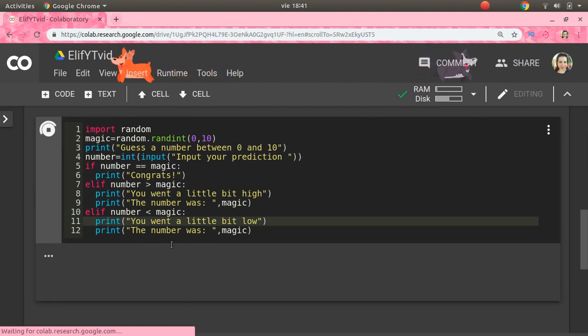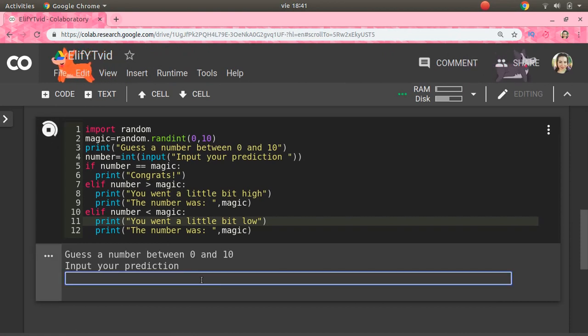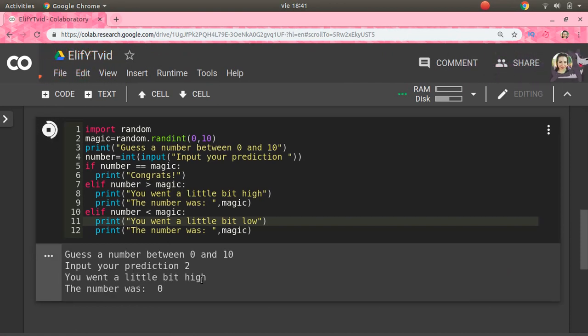And again, okay, I'm going to go with 2. You went a little bit high, the number was 0. Okay, no luck for me in the random guessing number, but maybe you are doing better than me.